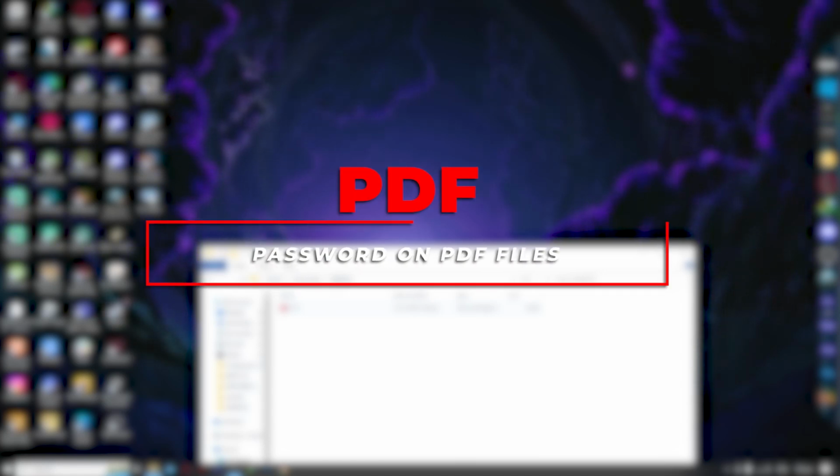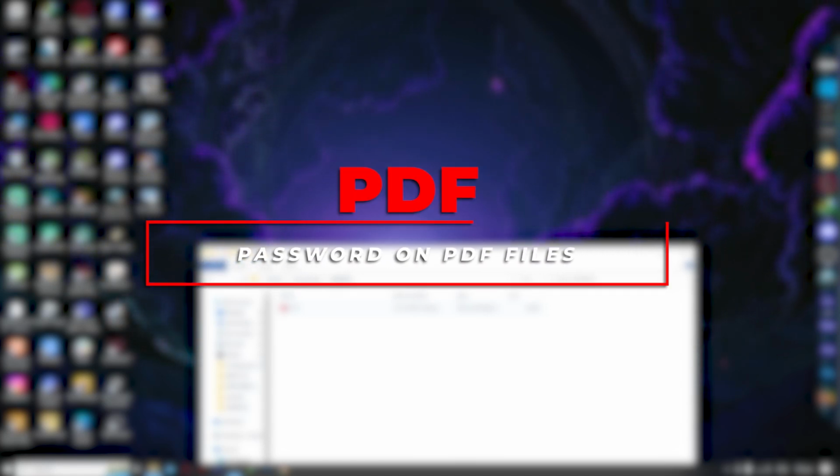Hello everyone, today we're going to show you how to put a password on your PDF files.